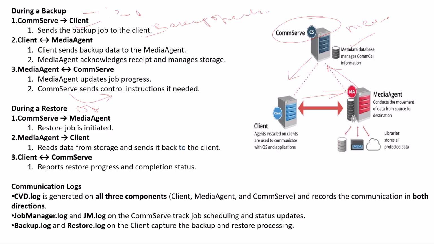The CommServe tells the media agent that a restore job is initiated, because we start the restore operation from the CommServe. Today we jumped to the CVSAS. In a coming lecture, I am going to make a video on how CVSAS works. In a restore operation, the restore job is initiated and the CommServe tells the media agent.